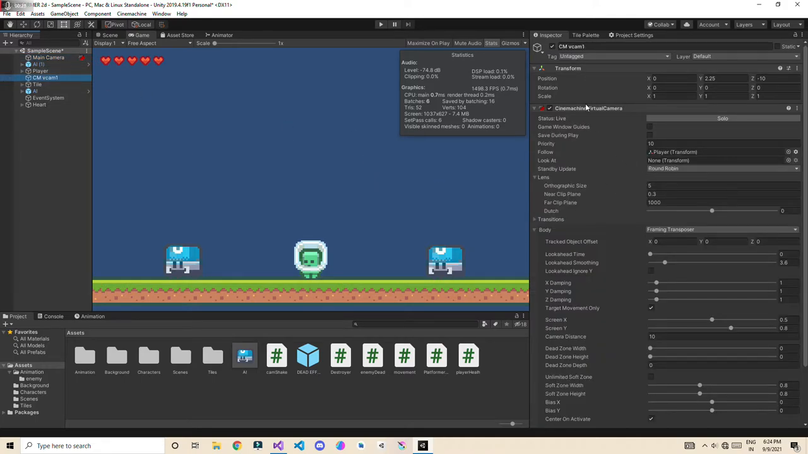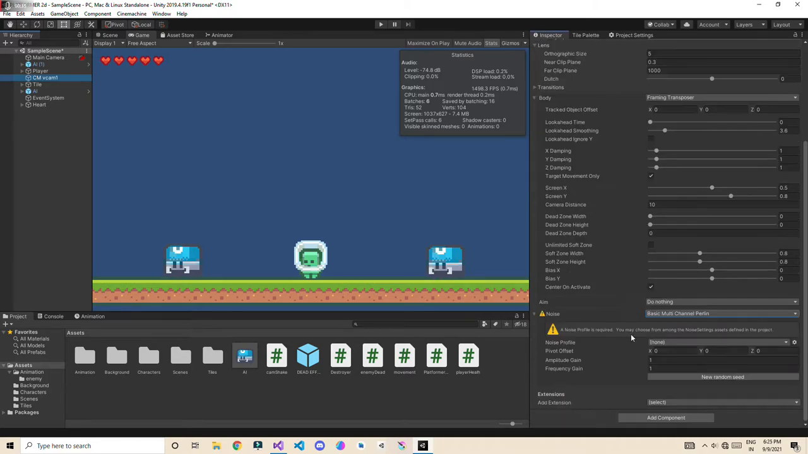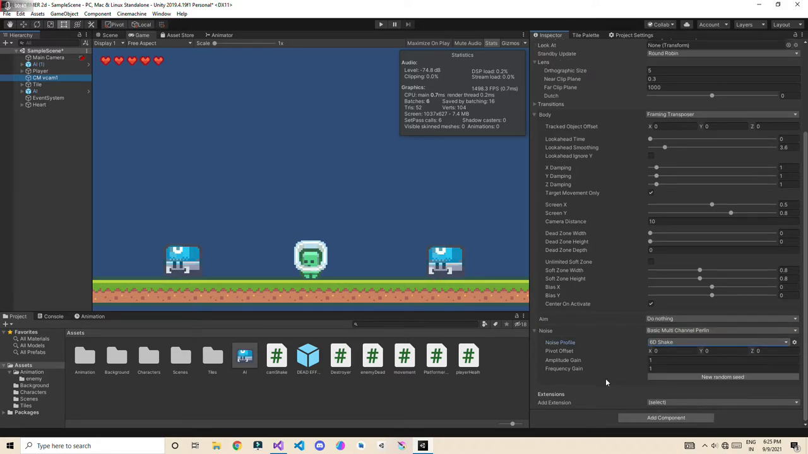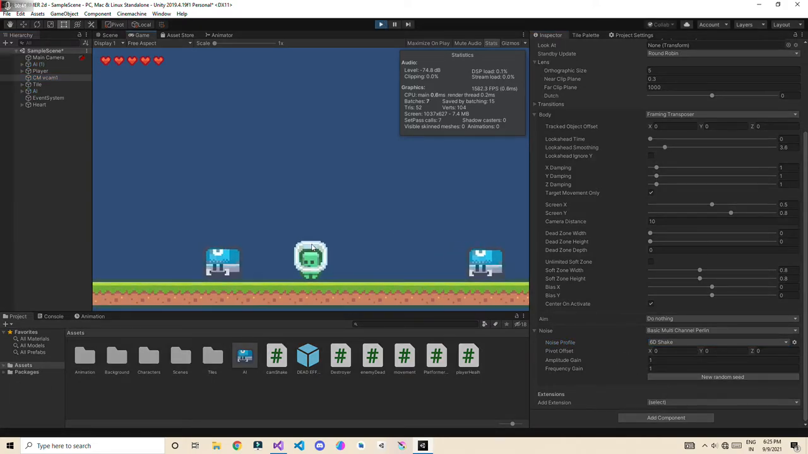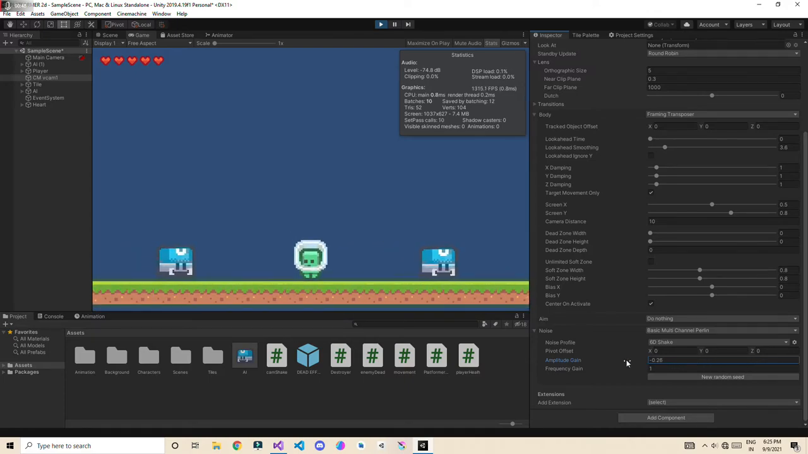Okay, then if you scroll down here, there is something called Noise. Just click on Basic Multi Channel Perlin. And here it's giving some kind of warning, just choose 6D Shake and the warning is gone. Now if I play, I'm going to show an example. Look, our camera is shaking right now. If I decrease the amplitude gain, the camera is more still, but if I increase the amplitude gain, it's going to increase the camera shake.